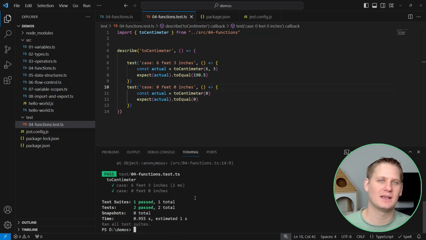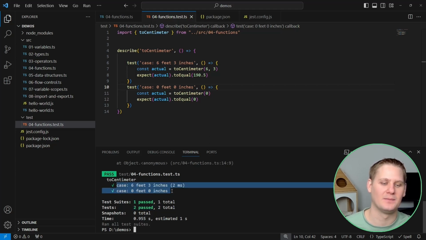When we run our test again, we see now that we have one test suite still, but inside of that test suite, we have 2 test cases. And here we can see those 2 cases as well. In our case now, the one suite passes, both test cases pass.